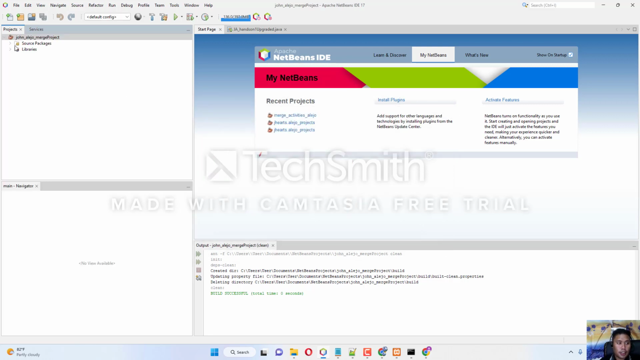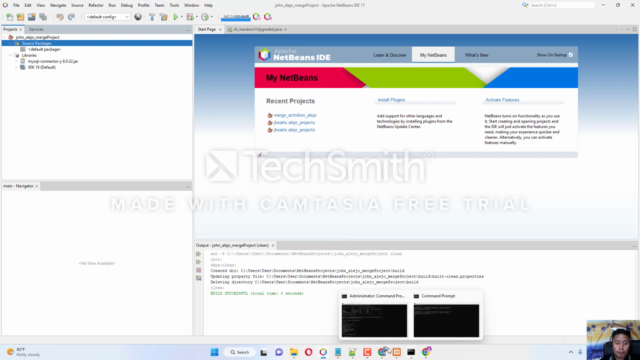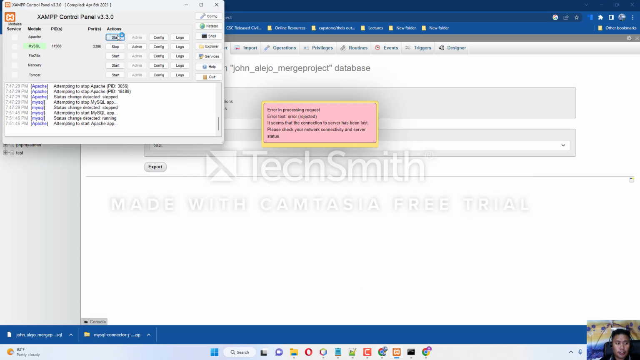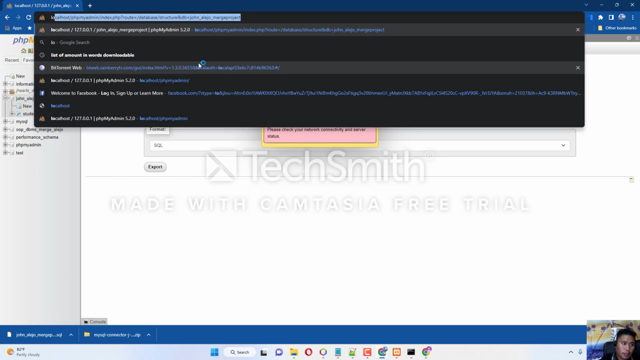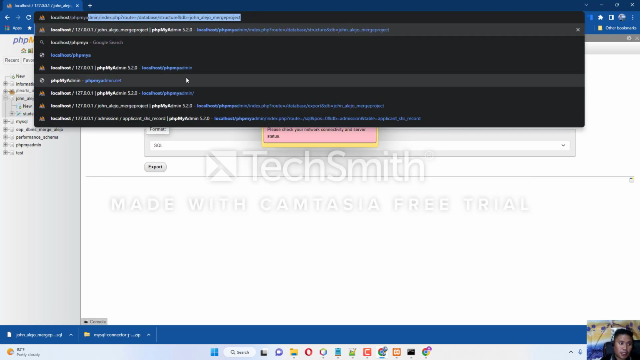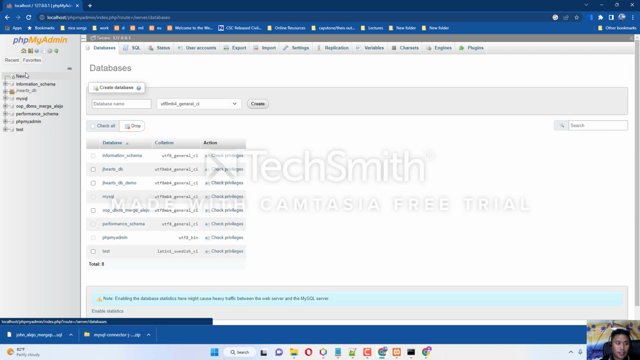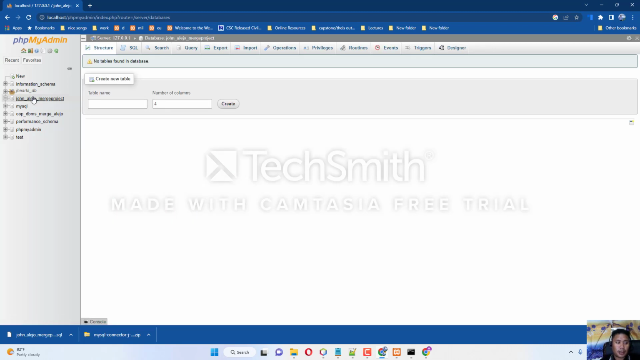Click open the project, and you can see whatever we had done a while ago is back as it was. Going back to PHP, all we need to do is run these two servers and locate again localhost slash php. Then we can just create our new database. The name of our database is John Alejo merge project. So we can create our database. This is how we simply create our database here.